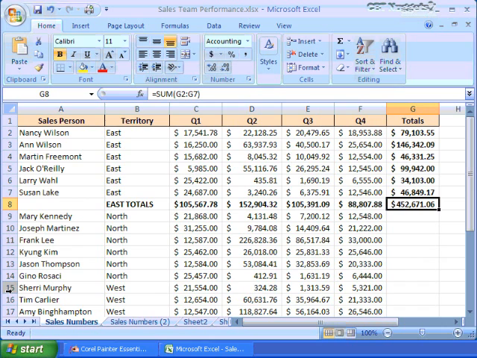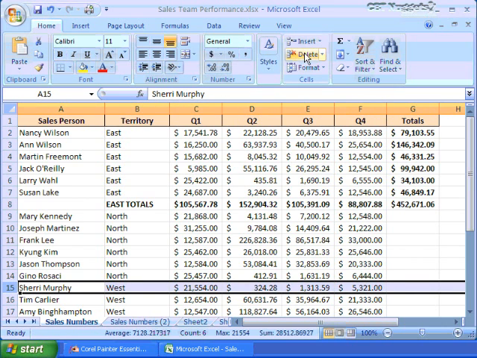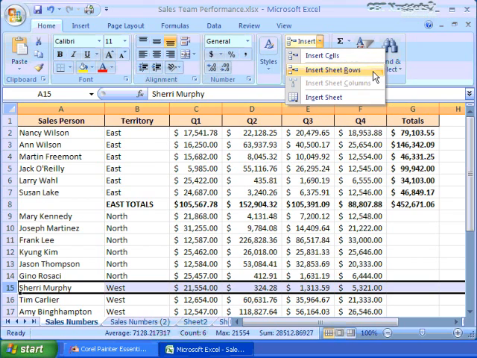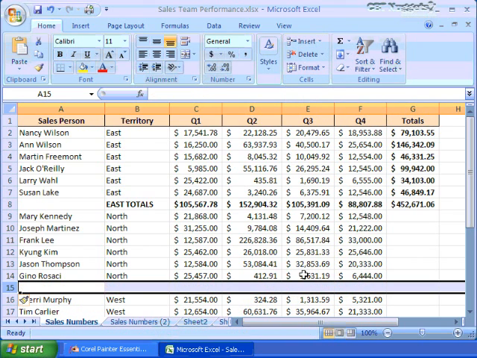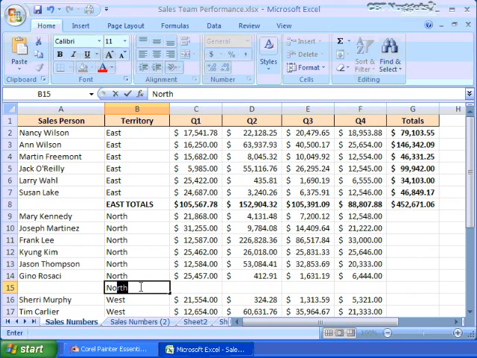I'm going to insert a row here. Notice I also have an insert command. I can choose to insert sheet rows. Just threw a row in there. Many different ways. Here are my north, I'll keep it the same consistency, I'll capitalize it all, north totals.